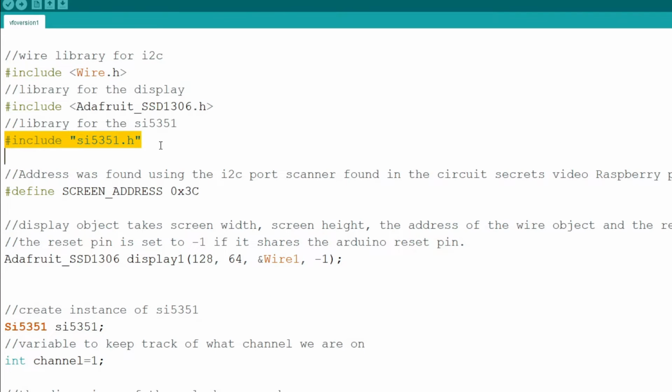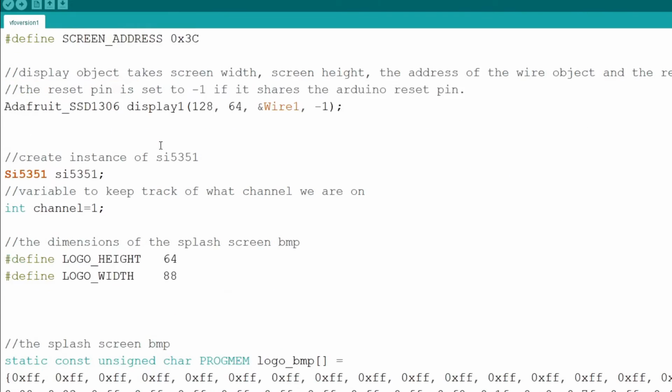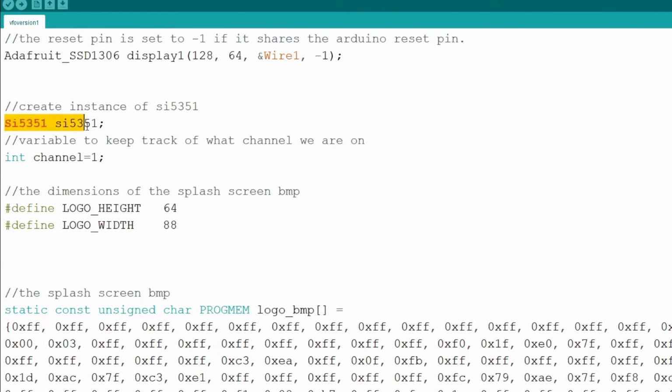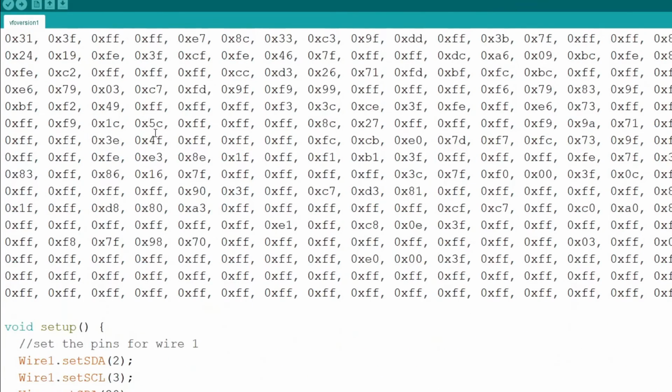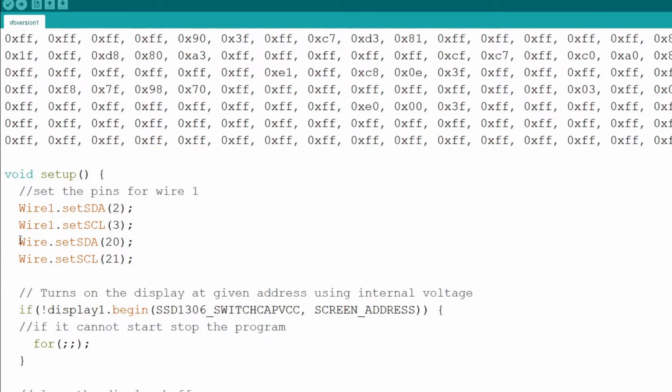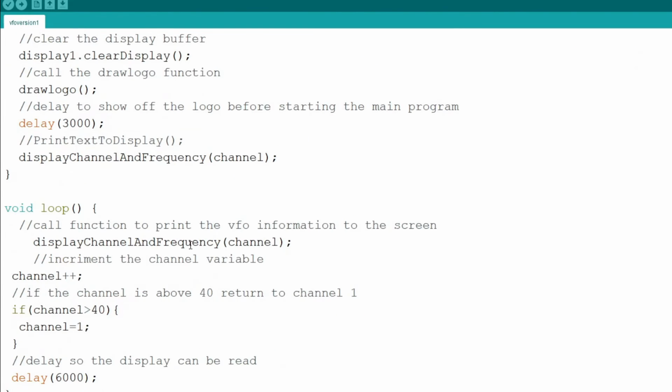Starting with the display sketch, first we pull in the si5351 library from the EtherKit. Now we create an instance of si5351 and call it si5351. Next, we need to add our pin settings for I2C port 0 in setup. We use Wire.setSDA and Wire.setSCL to accomplish this. We set the SDA pin to 20 and the SCL pin to 21.